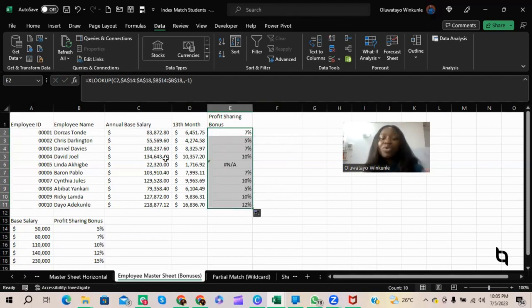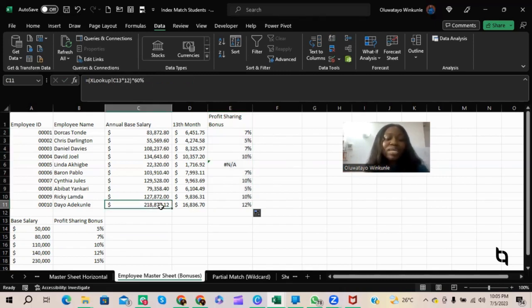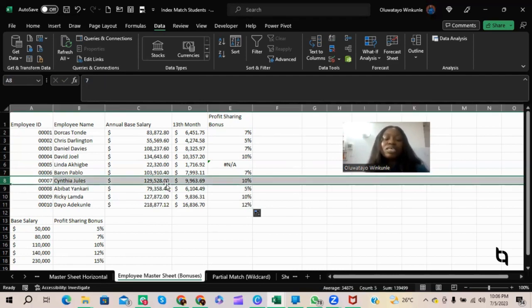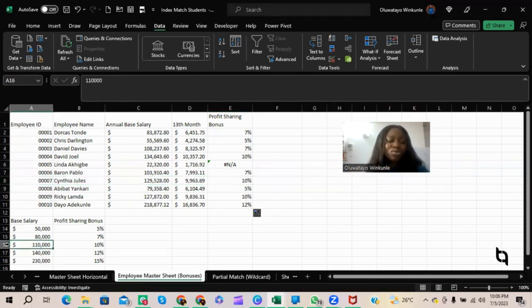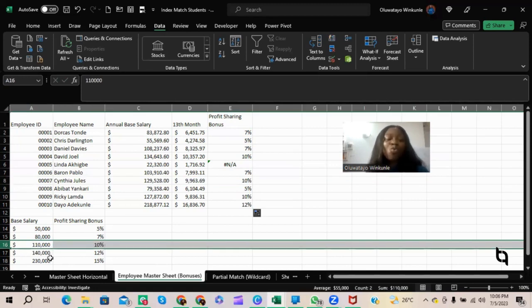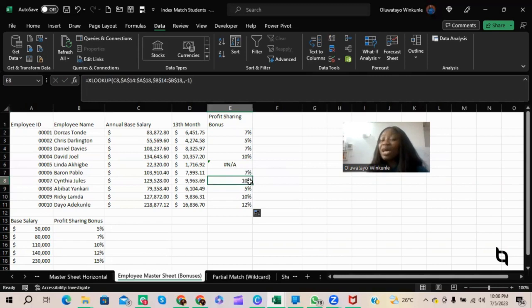Now we can quickly do a cross check. Let's look at Dayo Adekunle, who earns $218,000 every month. This person earns more than $140,000, but not up to $230,000, so that is why this person will be entitled to 12%. Let's look at Cynthia Jules, who earns $129,000. This person earns more than $110,000 in our data set, but it's not up to $140,000. So this person will be confined to earn 10% of their annual base salary, and that's why we have 10%.